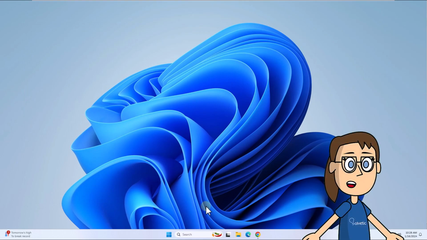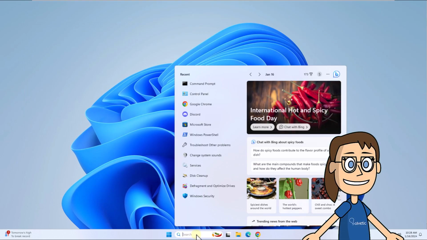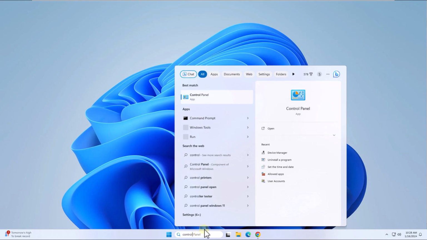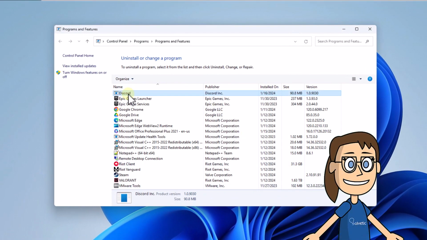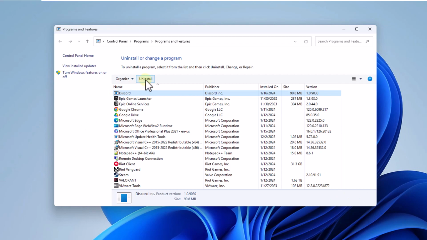After, enter Control on the search box, click on Uninstall a Program option. Here, select Discord. Click on Uninstall. Wait to uninstall Discord.